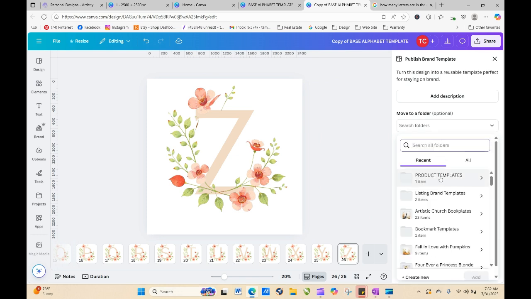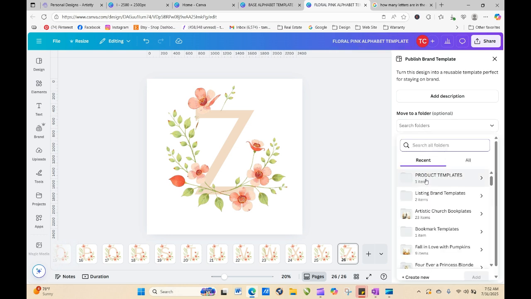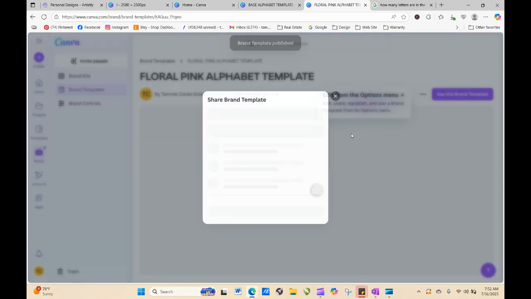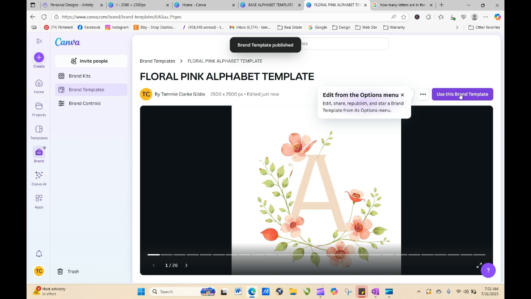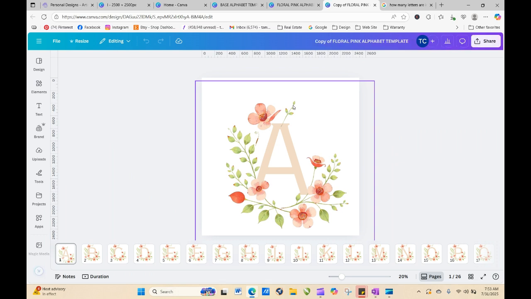And we will also save it under, and we can say this isn't the base template. This is going to be floral pink. Floral pink. And then we're going to put it in that product template folder and publish it. Okay, so now it's going to come up and it's going to give us again the option to use this brand template. Now this is not going to damage our original, it will still be there, so we can still make it into a whole product for whatever.